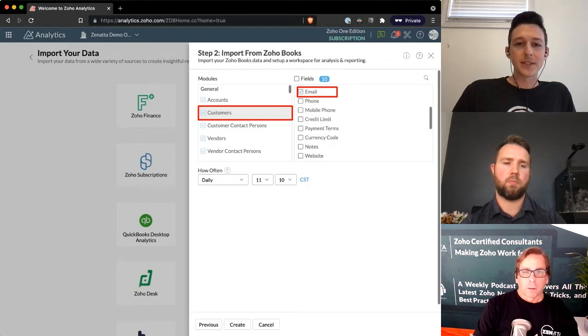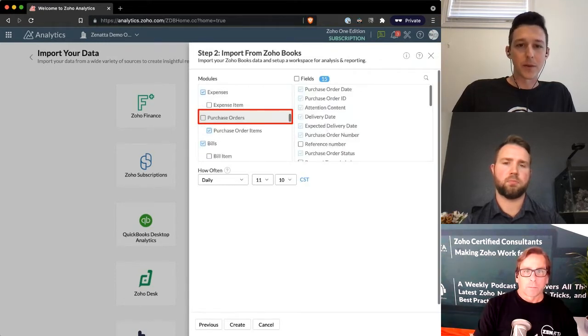The other side of things is that not all modules are going to be on by default. So in this case, purchase orders was previously not turned on, so we wouldn't be syncing that module in. But I can go ahead and just check that box, and now it's going to pull in that data.